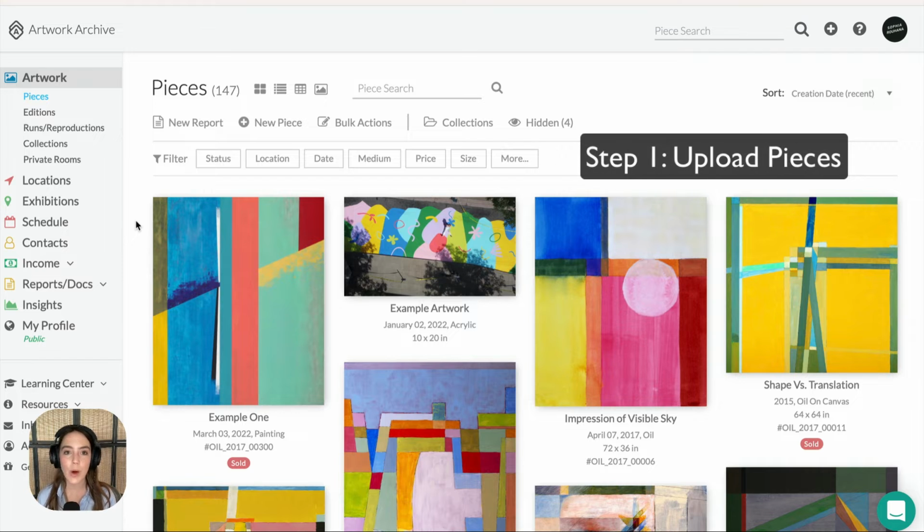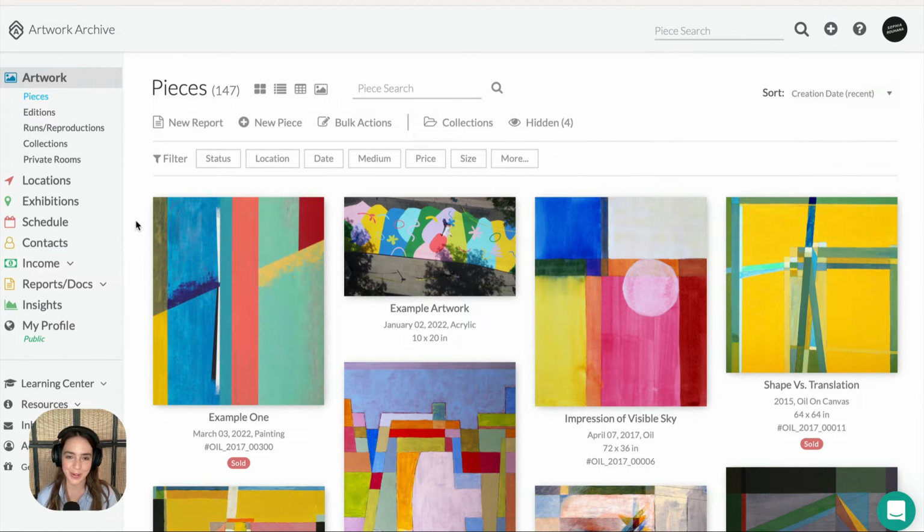The first thing you will want to do when setting up your account in Artwork Archive is start uploading artwork. So we recommend starting with at least 4 pieces, as that'll give you the ability to better explore some of the other features. And again, you can upload your work by clicking New Piece here, or you can also bulk upload in sets of 20 under Bulk Actions. So let's click New Piece.